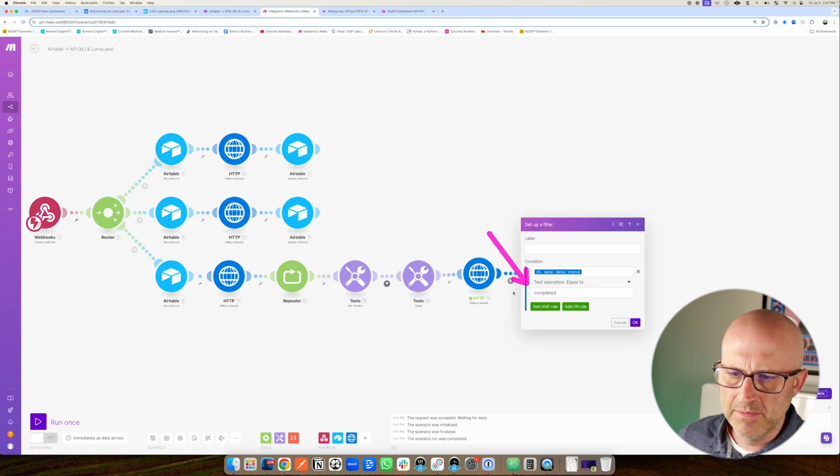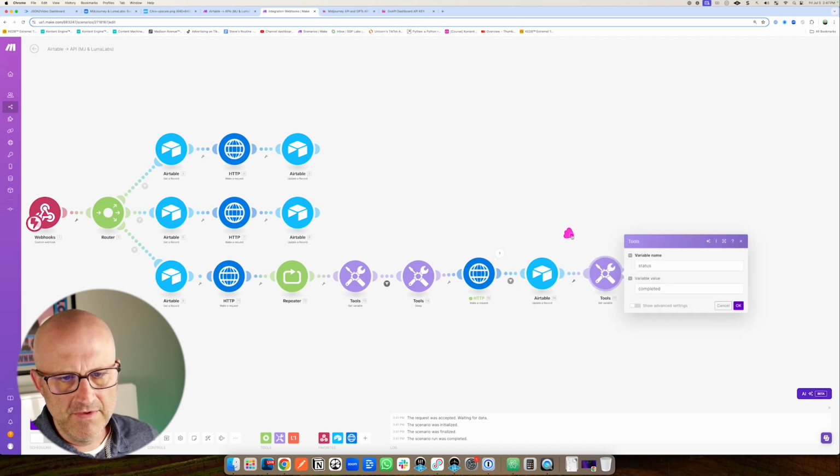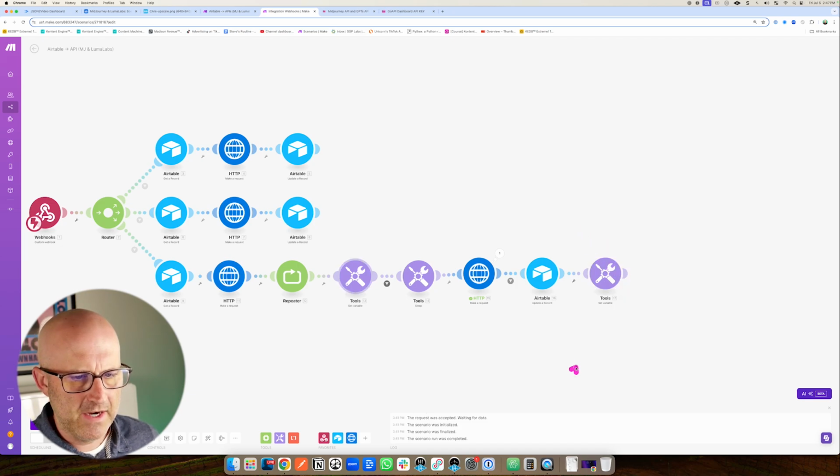If the status is completed, it will go ahead and update Airtable, and then it will update the status of the variable to completed, and then it will come back to the loop. It will get the variable, which is now completed, and it will no longer do this again, and it will no longer run these previous steps.